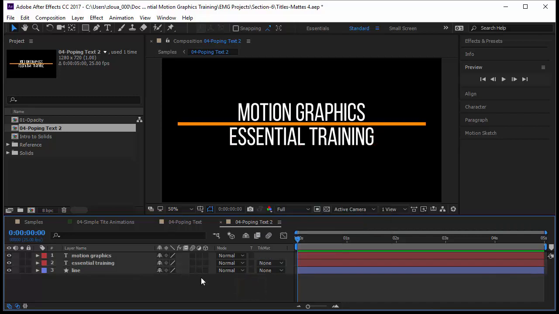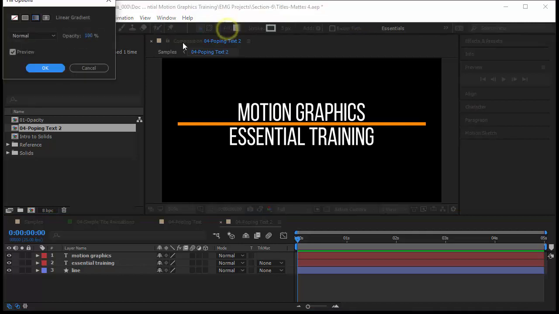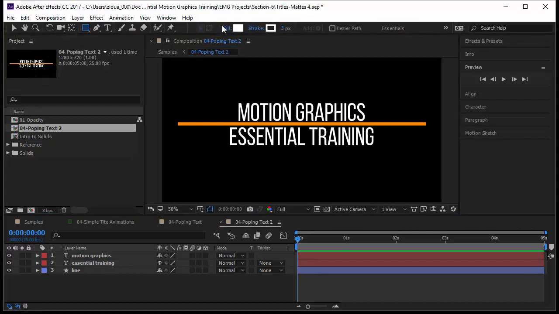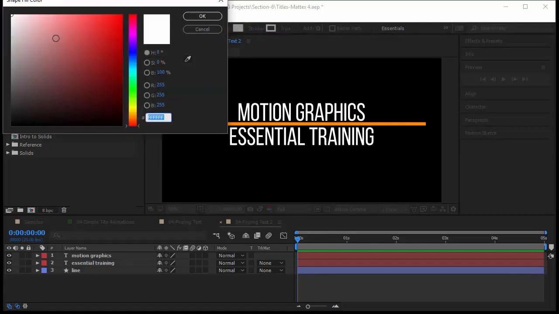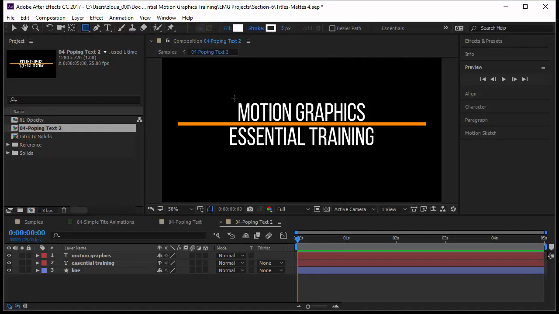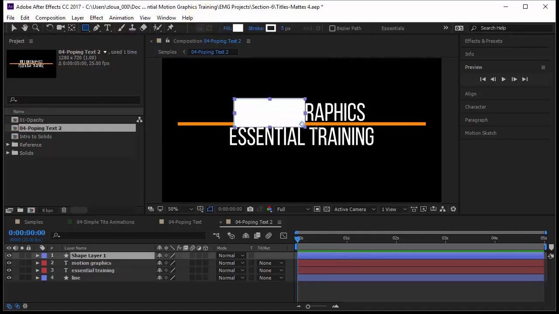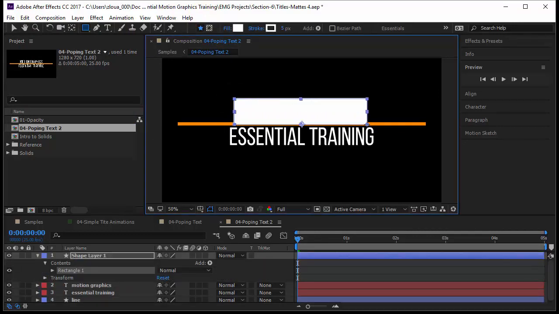To create a matte, I will use a rectangle. Click on my rectangle tool, come to the fill, make sure the fill is a solid color, and make sure the fill is a white color. That is for your convenience. You can use any other color, but preferably use white. I'll click OK. I will draw a rectangle above motion graphics, just above it, just like this. Now, I will try to put the anchor point in a decent place, let's say in the middle.